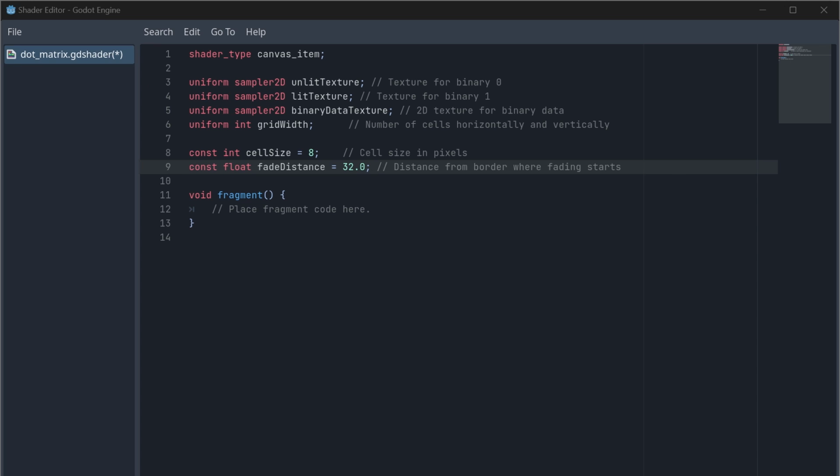So we need 3 uniform sampler 2Ds. We need one for our unlit texture. We need one for our lit texture. We need one for our binary data texture. We're also going to need this variable called grid width, and this is going to control the number of cells in the grid horizontally and vertically. We also need a variable to tell the shader how large these cells are. And we need this variable for fade distance, and this is because we're going to implement a fading effect around the edges of our matrix display.